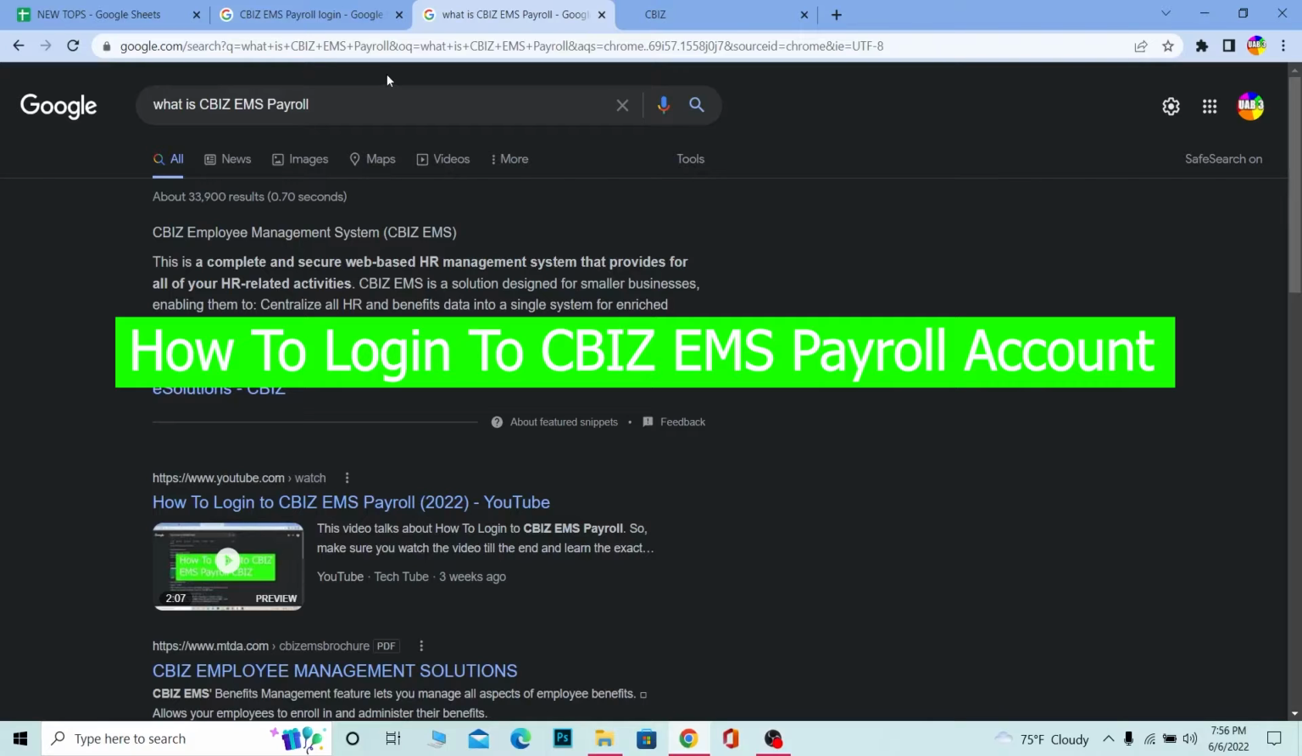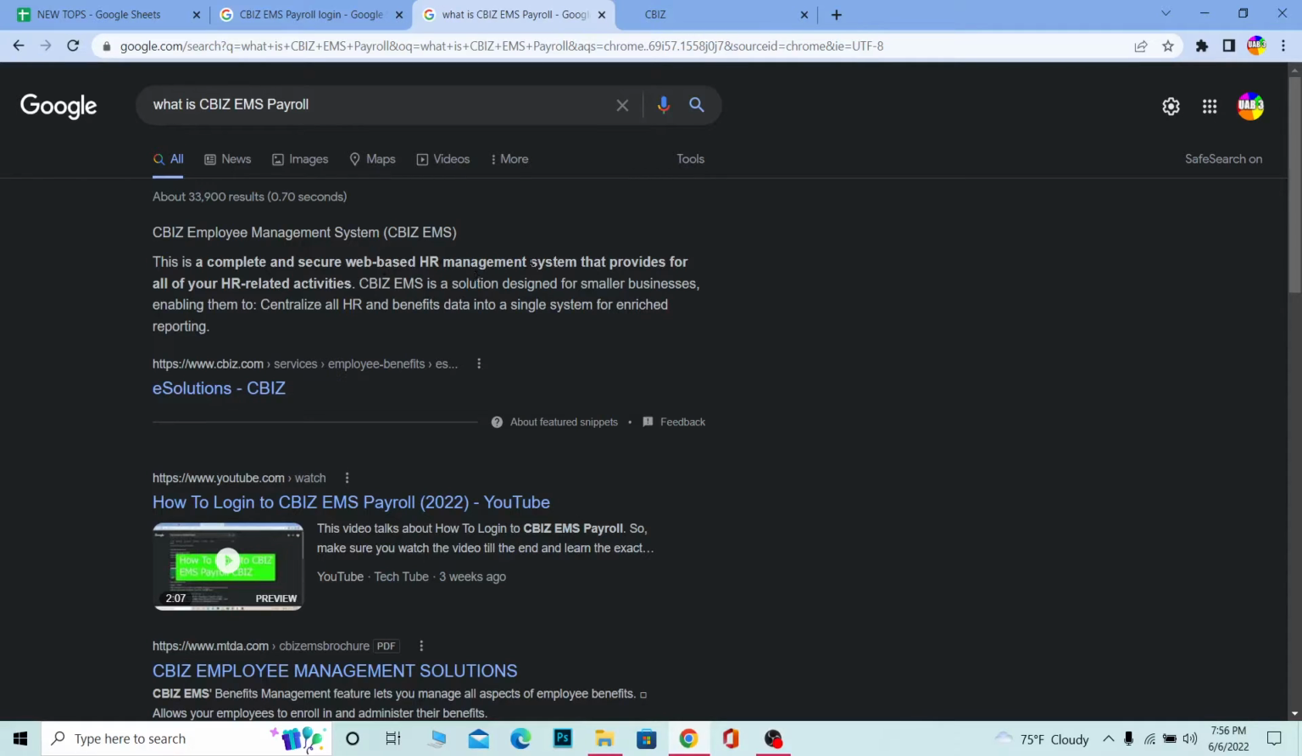So for those people who do not know, Cbiz is a complete and secure web-based human resource management system that provides for all of your human resource related activity, which means it helps you manage your human resource on your company. So if you're operating a company and you have 10 or 20 employees, it's going to be hard for you to manage every single employee yourself. So Cbiz helps to make that job easy by helping you manage your employees using its software. All right, so that's what Cbiz EMS Payroll does. That's the basic gist of it.